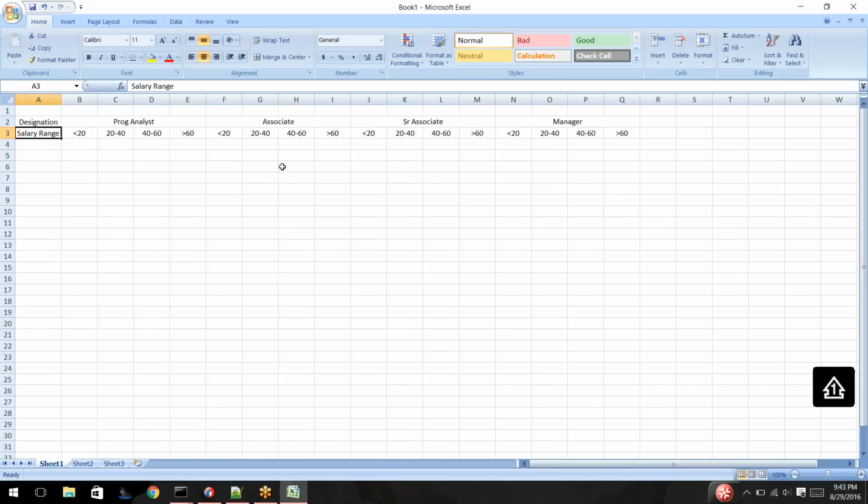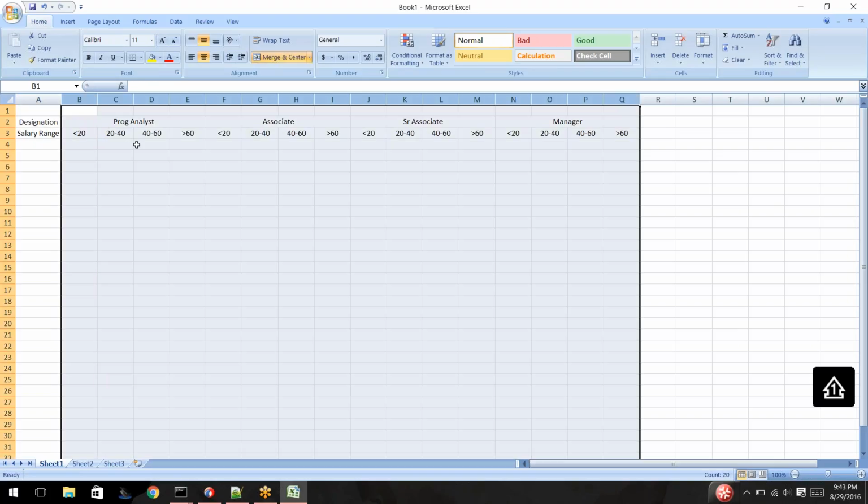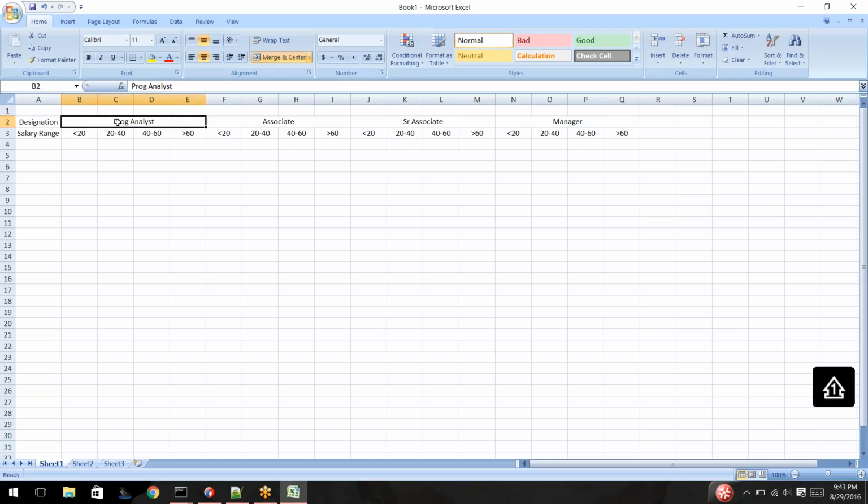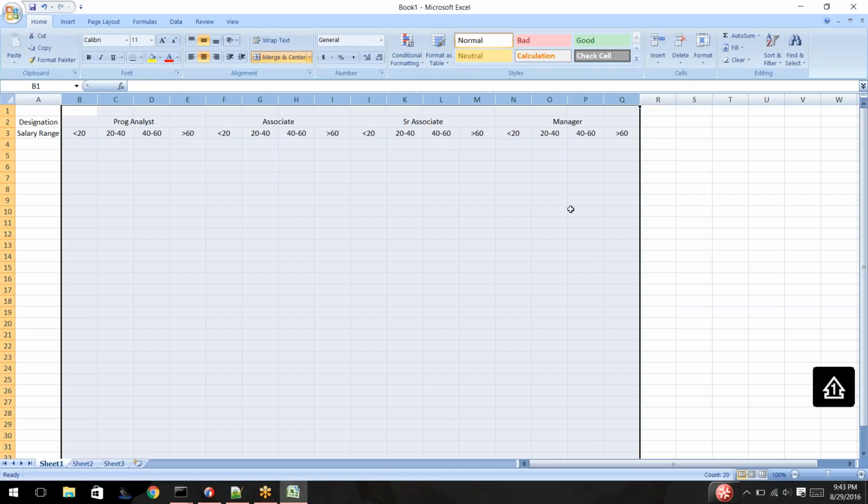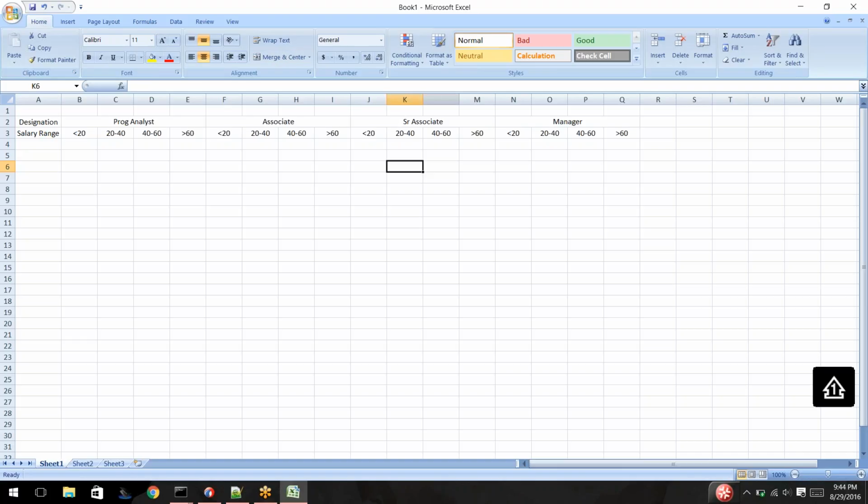Okay, so if you see this, even now these are also 16 different conditions, right? Like program analyst and 20, program analyst and this one. Okay, but here the readability is much easier, right? Like if you want senior associate 40,000, you can directly go over here and do it. Just a moment, I'll put my charger. Okay, so just like that, just by changing the format, we have achieved much better readability.